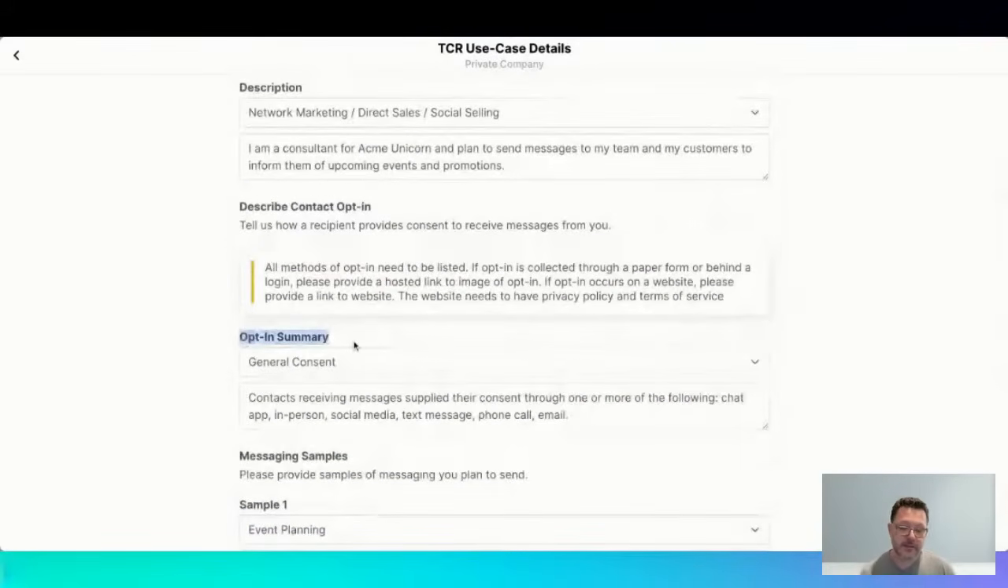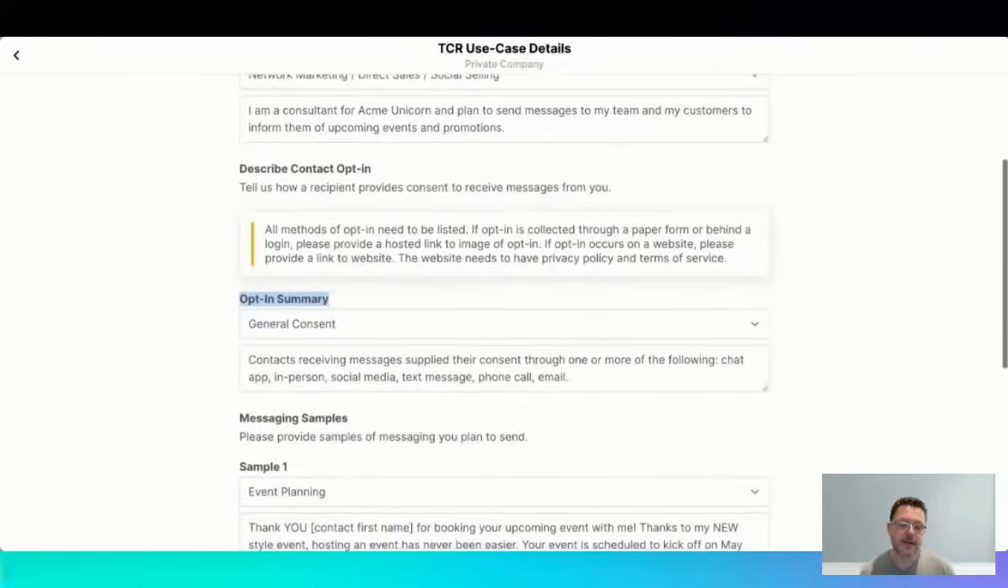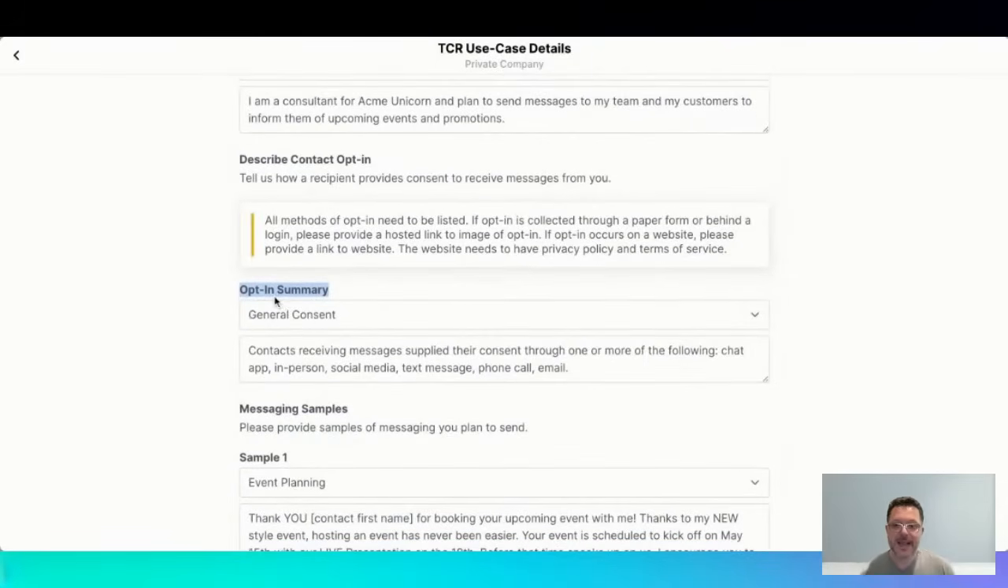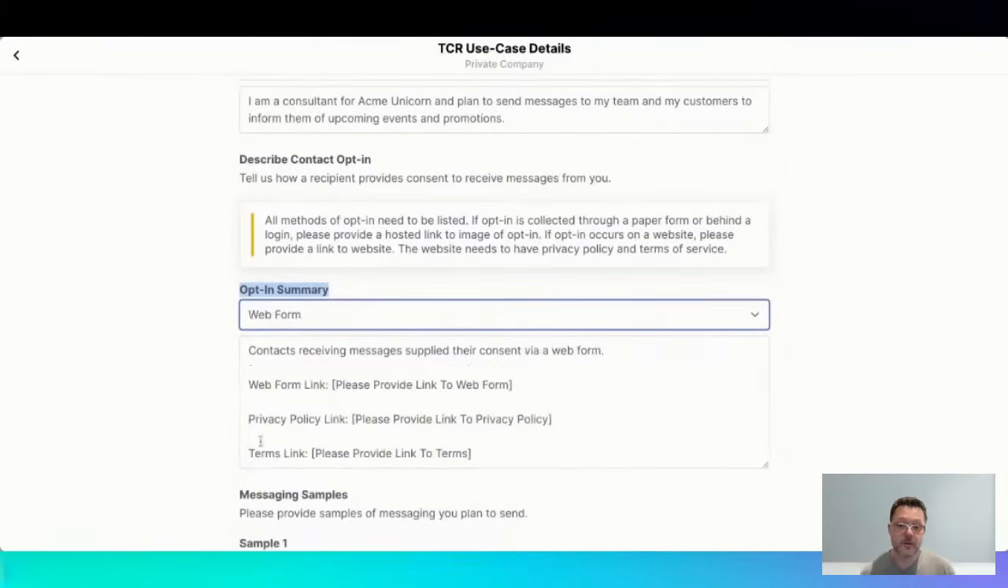We've seen a lot of private companies get rejected because they are not thorough enough in explaining how they get opt-in. And if they get opt-in via something like a web form, include an example of that web form, a link to the privacy policy, and a link to the terms. That's the other common thing that we've seen people get rejected for.